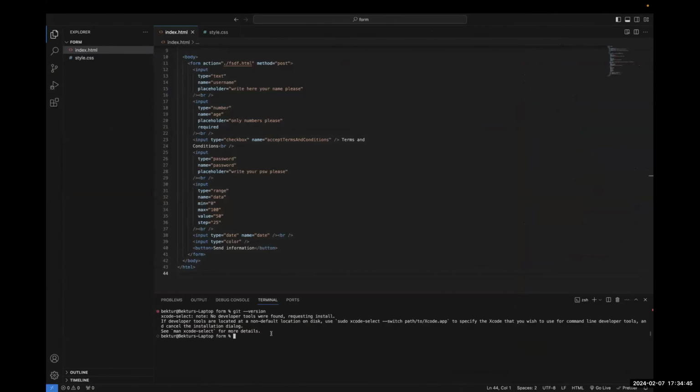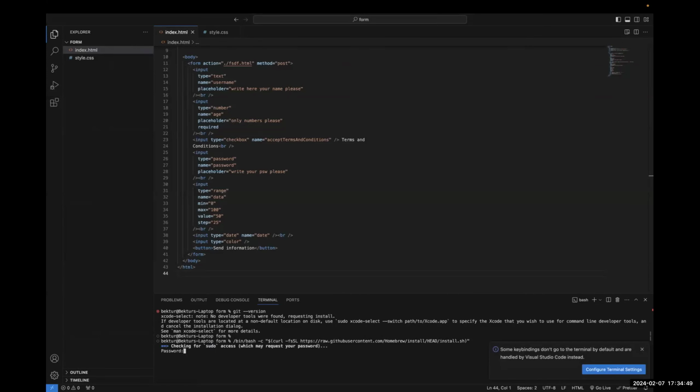Just here, like this. It's asking for your computer password. Okay, thank you. You wouldn't see the password, you just keep typing it. It's not going to show the password. And then enter, right? Yes. Okay.